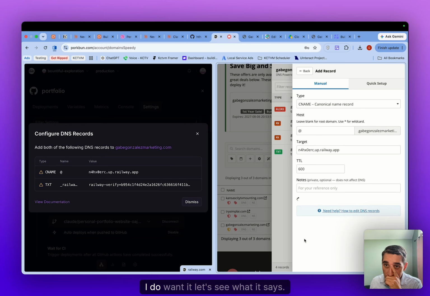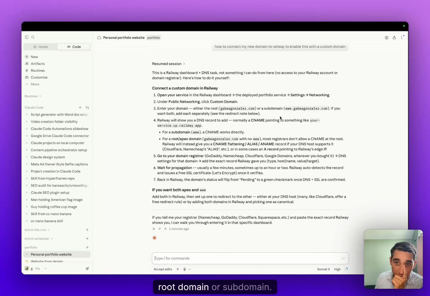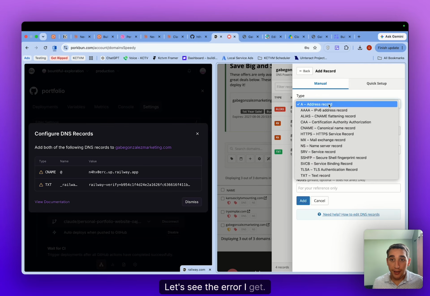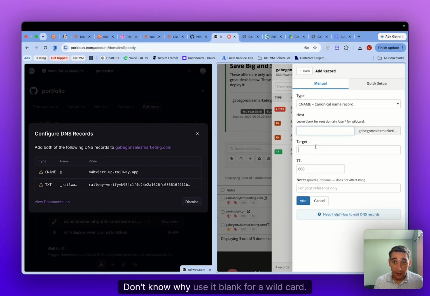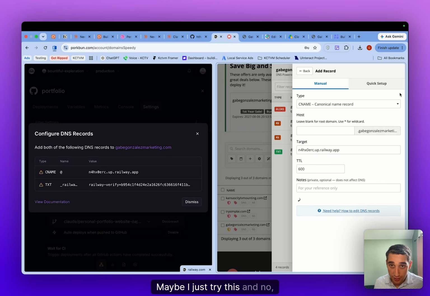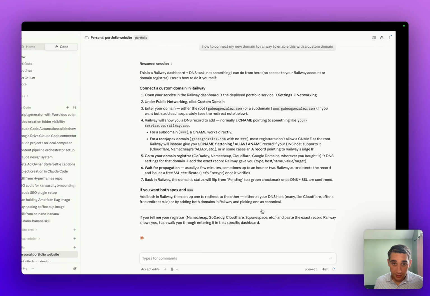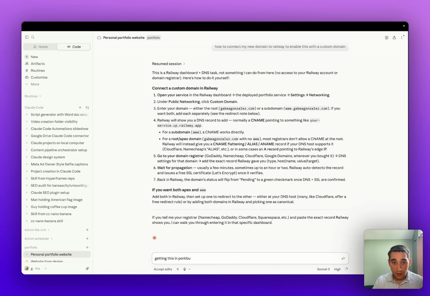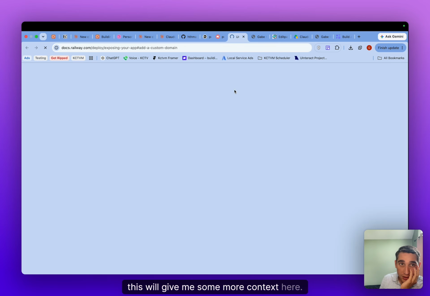I'll do one, let's see what it says. Domain or subdomain. No way a CNAME pointed to something for a subdomain, wait for propagation. Let's see the error I get. Don't know why. Use it blank for a wildcard. Maybe I just try this. Getting this in Porkbun for the CNAME. This'll give me some more context here.